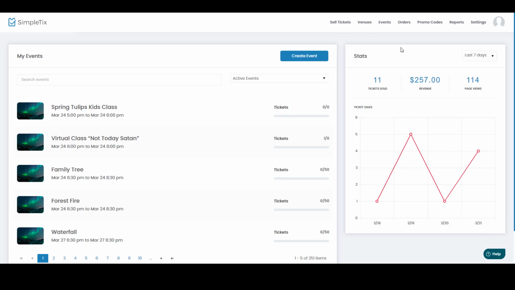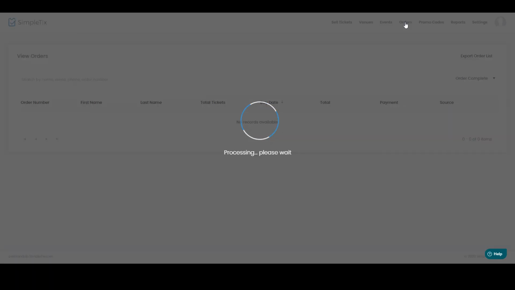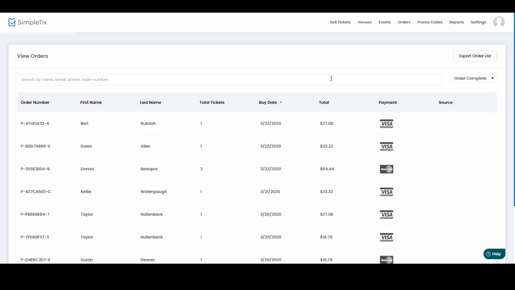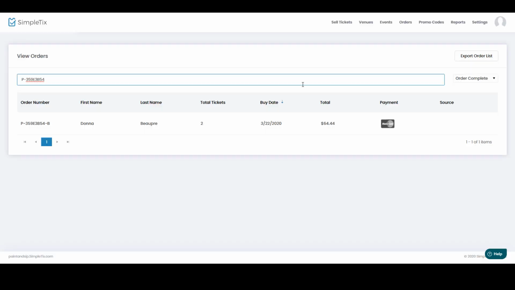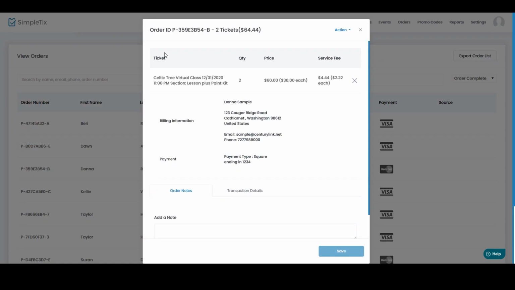Okay, so let's dive in. The first step is to navigate over to orders, and then we'll search for our order here. We can search by buyer name or even a partial on the order number. So we'll search by that, and then we'll go ahead and click order. And here's all the order details.